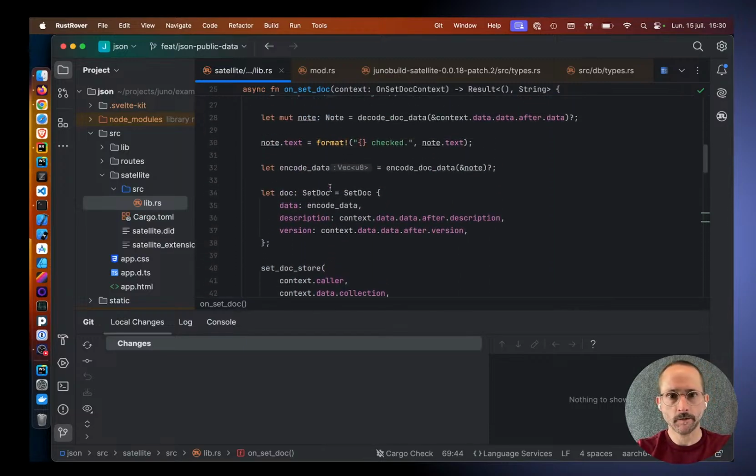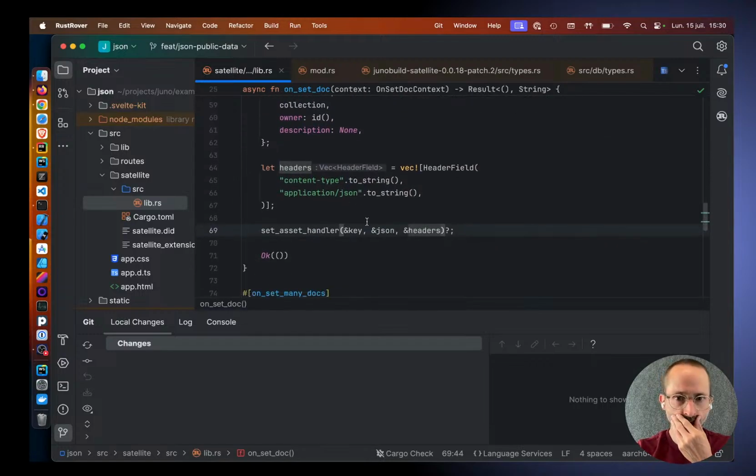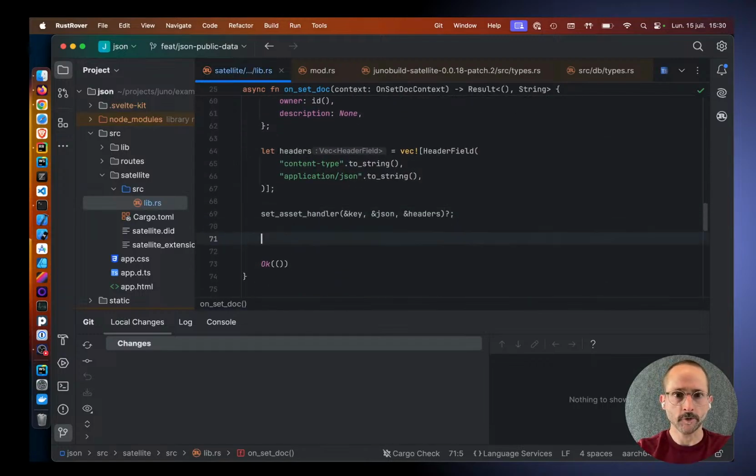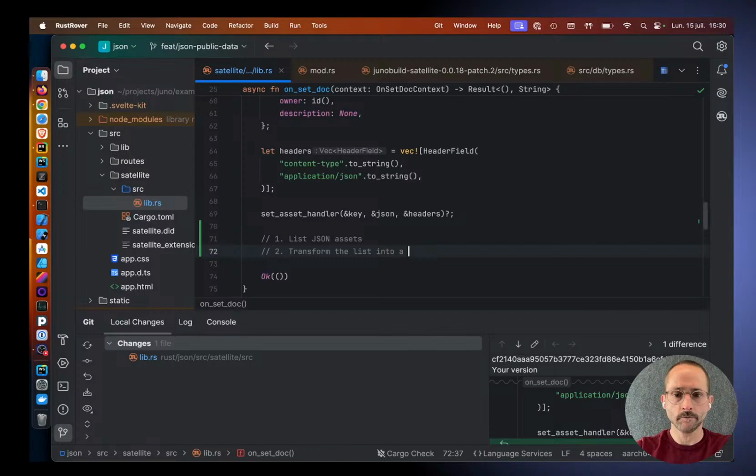I really just go for it, but otherwise I would create functions. So what we can do is list the JSON assets, right? Transform the list into a JSON string, and do the same stuff here. That would be kind of cool.